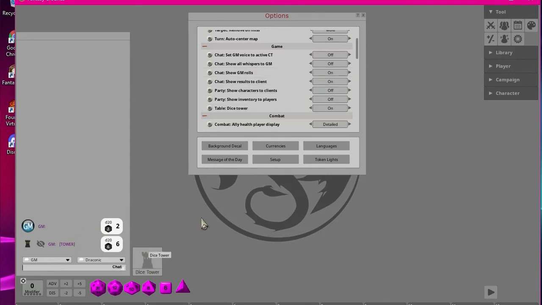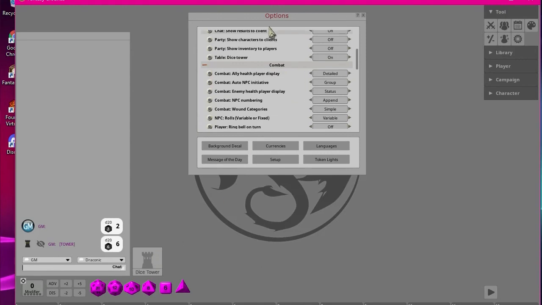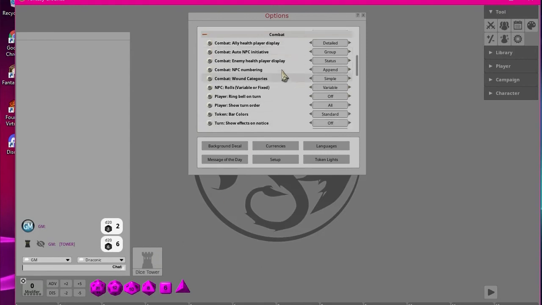So I really like the dice tower, but if you go turn on the dice tower and you don't see it appear, it's because you also have to turn on show GM rolls. If you turn that off, dice tower goes away. Now, of course, your players don't have to do that. That's just for the GM itself.